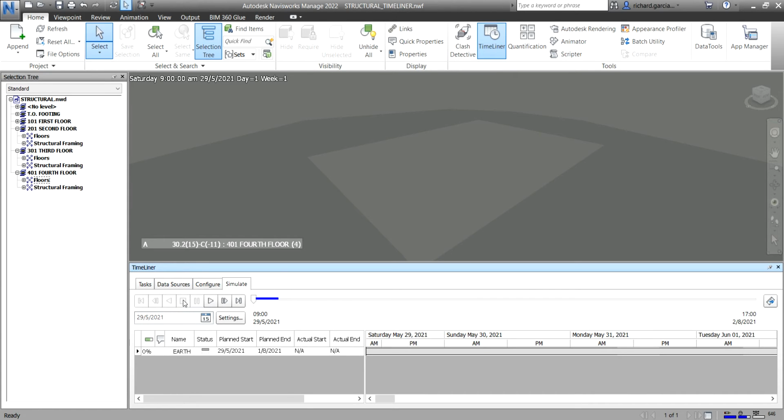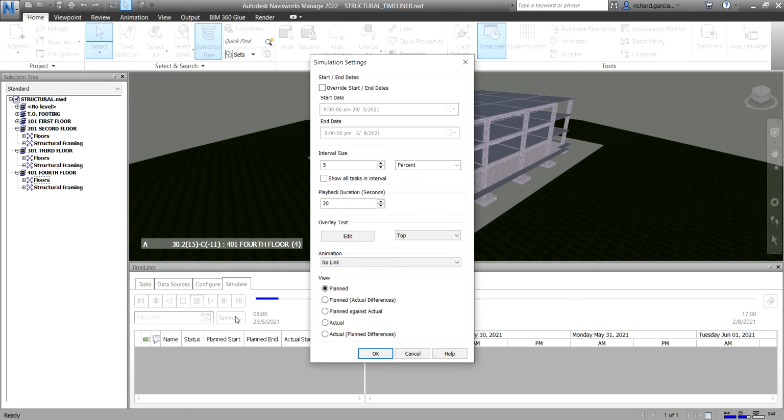To export your simulation, just click this icon here. By the way, you can select the settings here before you export your video. You can override the start and end dates of your simulation, and you can also change the interval size, 5% at the moment. You can change that to weeks, days, hours, minutes, and seconds. You can also specify the playback duration of your video. For my simulation, it's 20 seconds. So that's for your simulation settings.